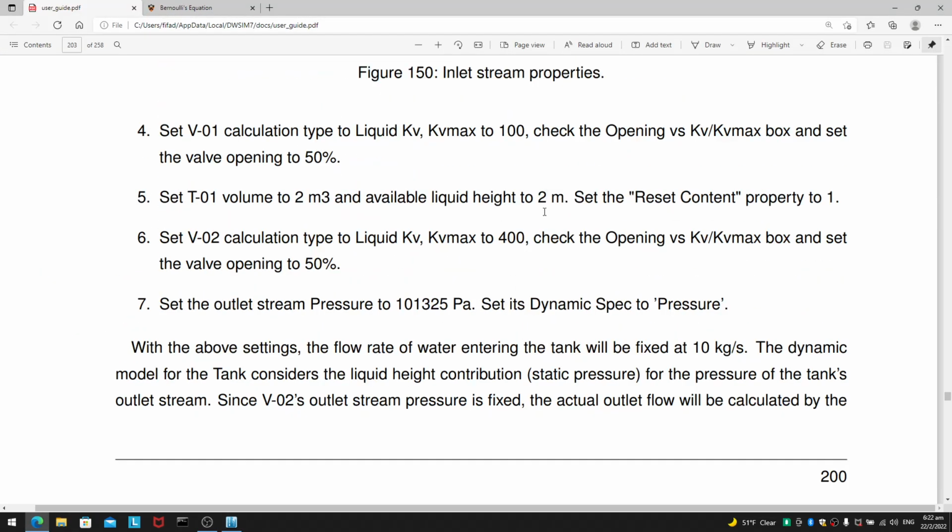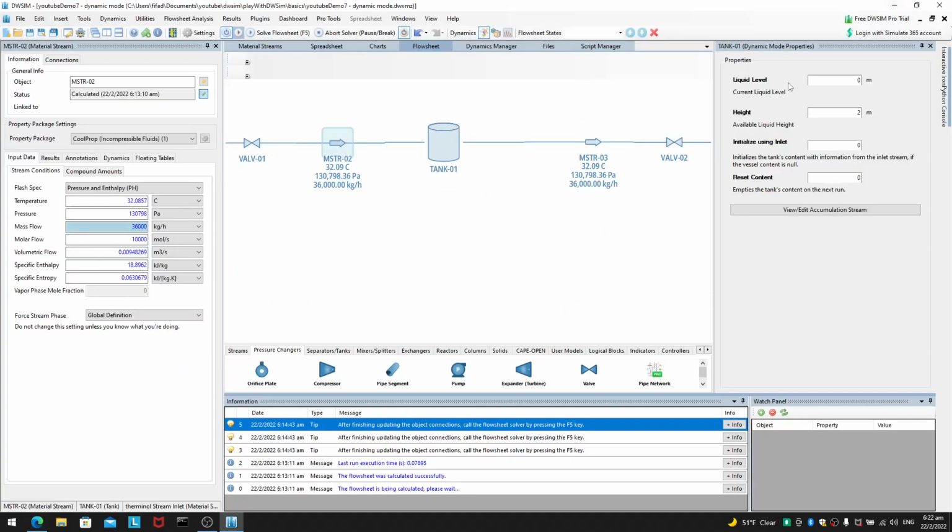So the only thing for the tank is to set volume to 2 meter cube, available liquid height to 2 meter, and set the reset content property to 1. What is this reset content property? It's over here. It says empties the tank's content on next run. So that means every time you run the simulation, the tank will be empty, and that will be your initial condition. So we will set that to 1, since that's what the tutorial says.